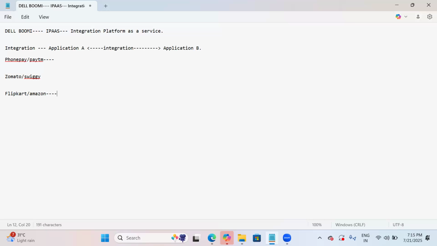Let us assume you are logging into Flipkart or Amazon for the first time. Whenever you are logging in for the first time, you need to share your personal details. If I want to log in for the first time into Flipkart or Amazon, it is going to ask you to sign up. If I want to sign up, I need to share my personal details.